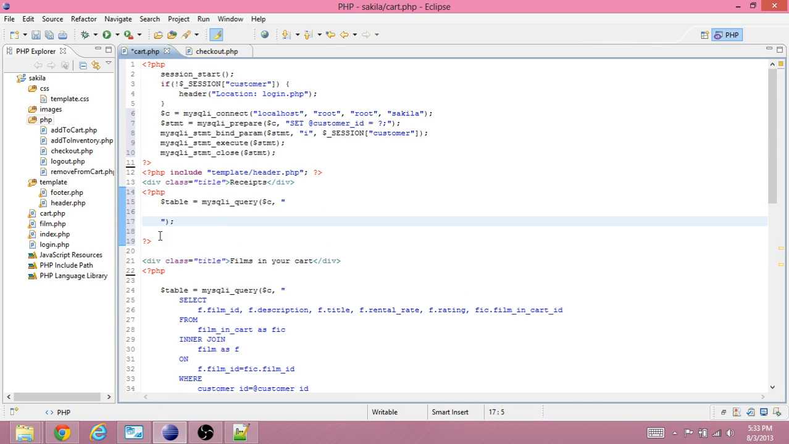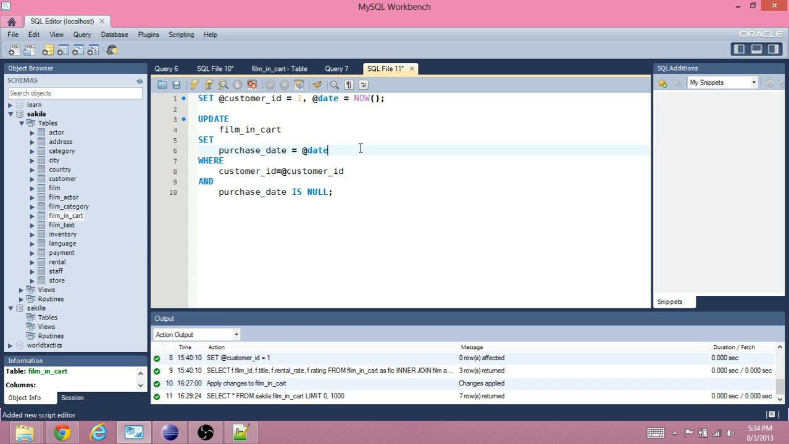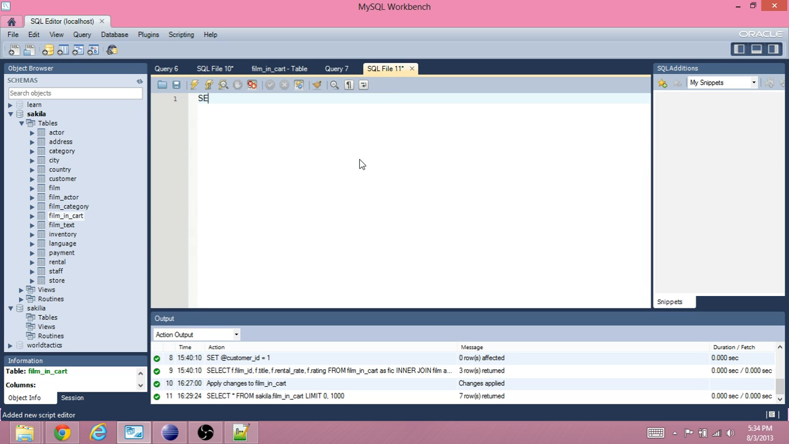And just so you know what I'm trying to do, I'm just trying to get all the receipts a person has. So that means I'm going to have to do a select, because I want to get data, star from film in cart where customer ID equals 1, let's just say 1 for now, and we actually need to do a group by the purchase date.